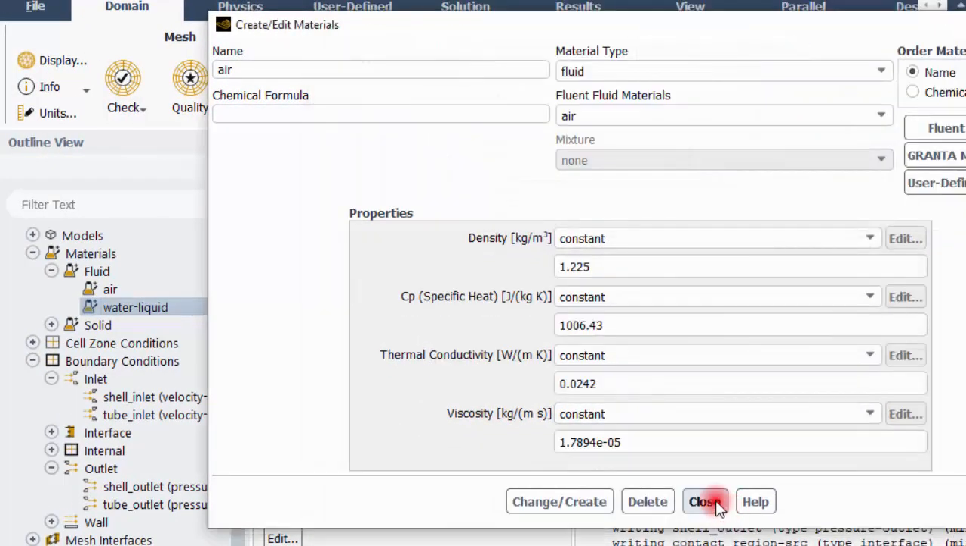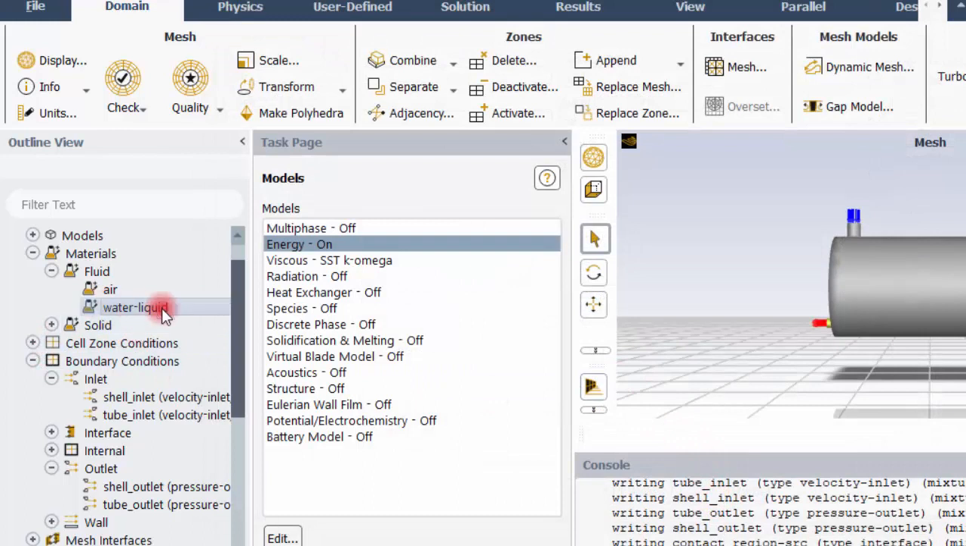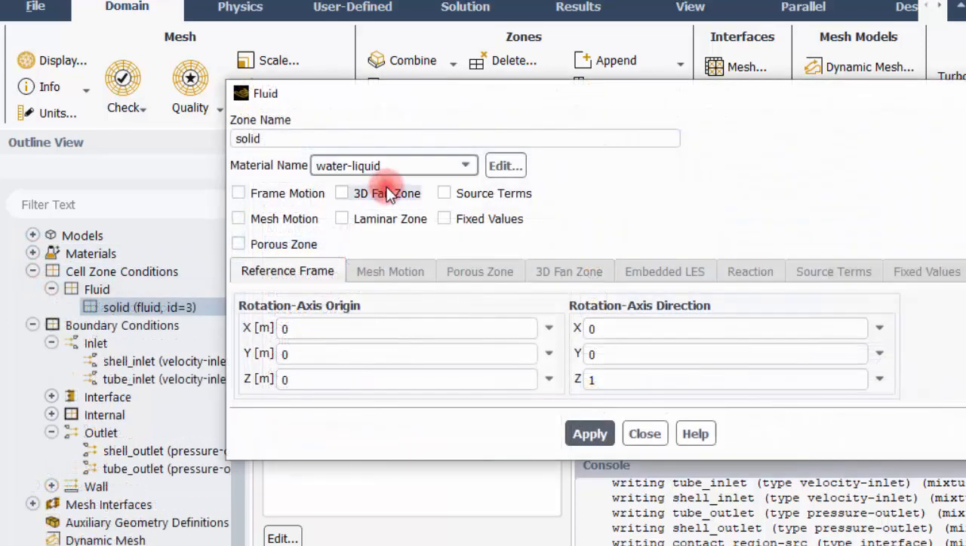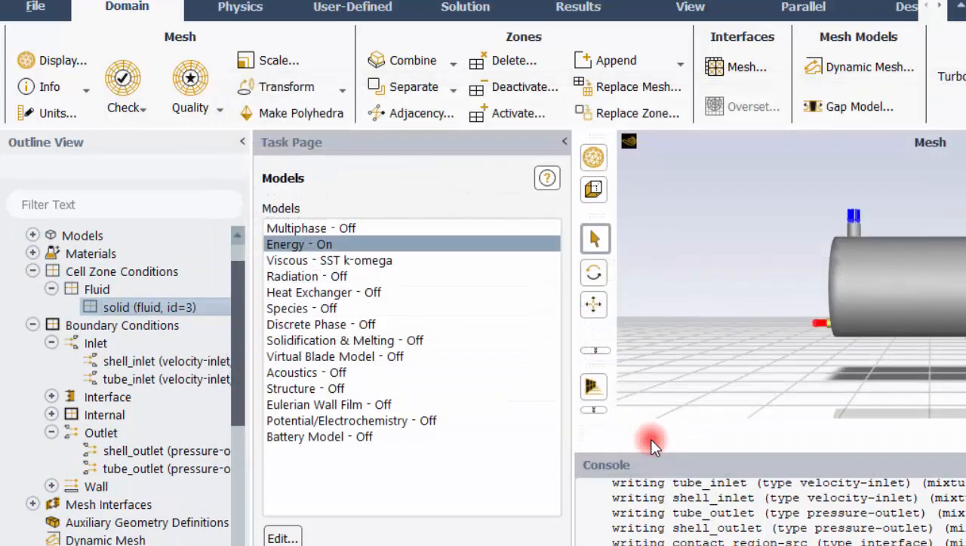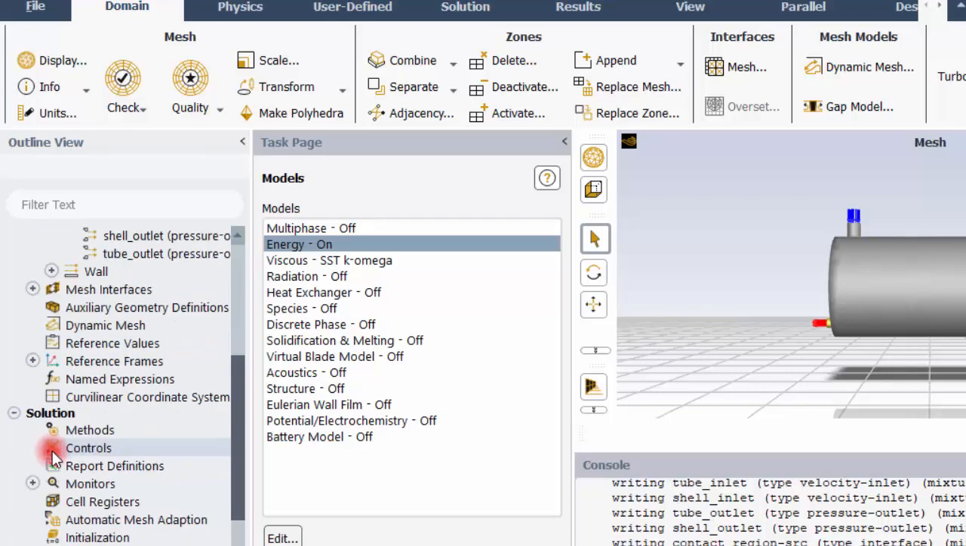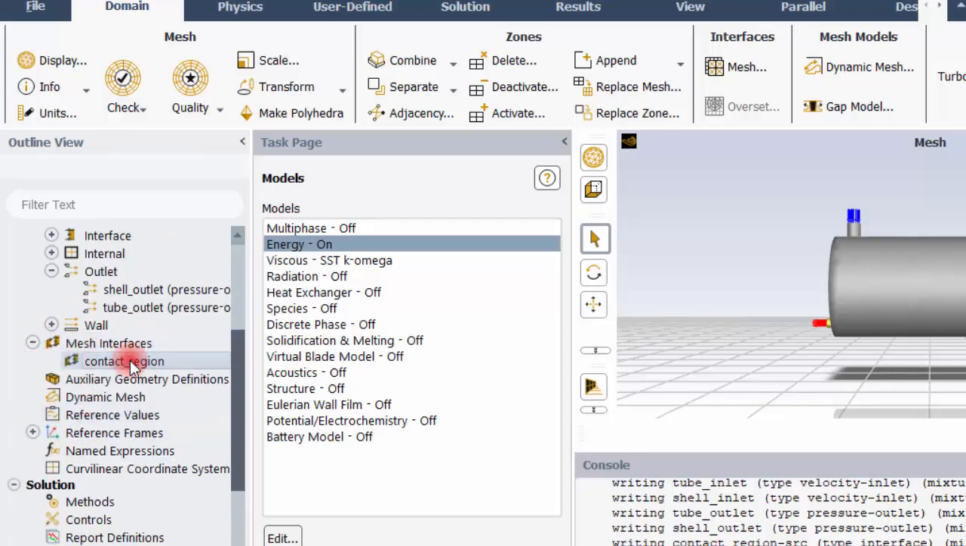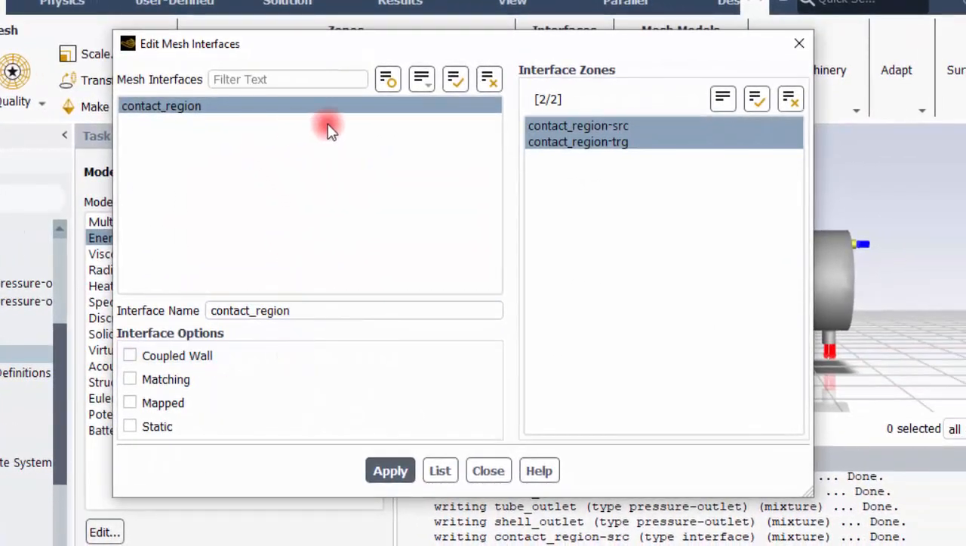Now we have loaded this material, water liquid, into the system, but we haven't assigned it to these regions. So for that we have to click cell zone conditions and change that to water liquid. And the important thing that we have to do is go to the mesh interface and click the contact region. Here you can see the contact region, source and target. You have to change this to a coupled wall so that heat will be transferred, whereas mass transfer will not take place.